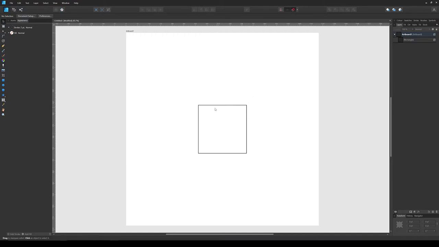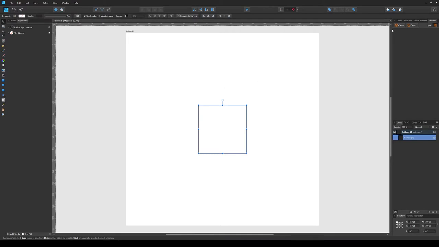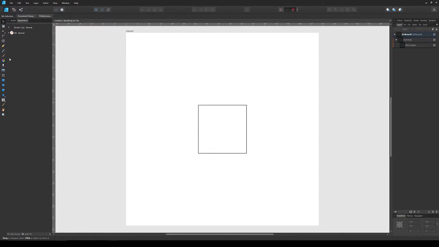Now we want to label the sides, and actually before I label it, just simply convert it into a symbol so that we can easily create copies of it. So I'm just selecting this rectangle shape or the square shape in the layers panel, and in the symbols panel just press create to create a symbol. Close the symbols panel, we do not need it anymore, and let's just label these. So on the left hand side, I'm going to use this artistic text tool, not the text frame tool, artistic text tool, and I'm just going to label the top part.